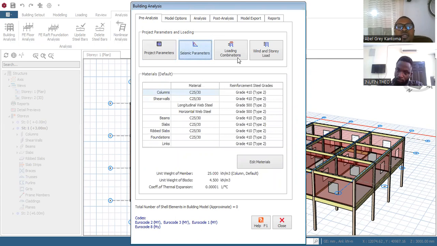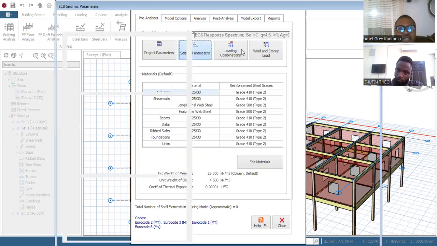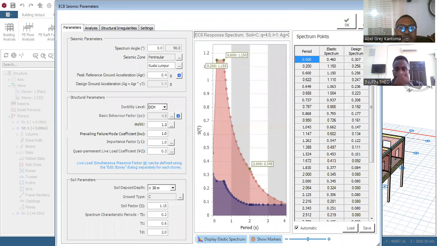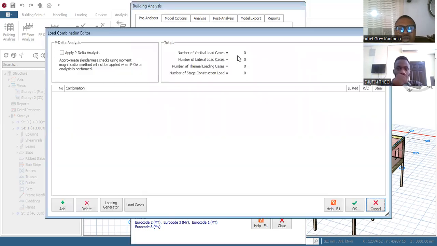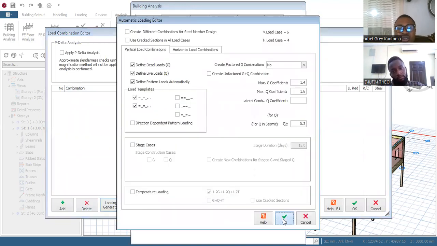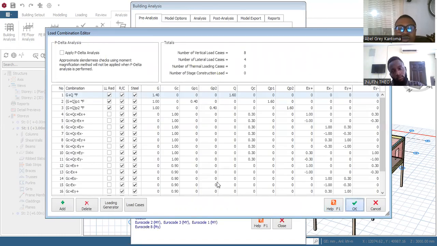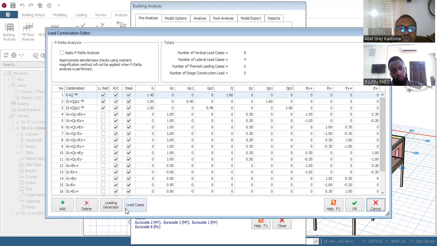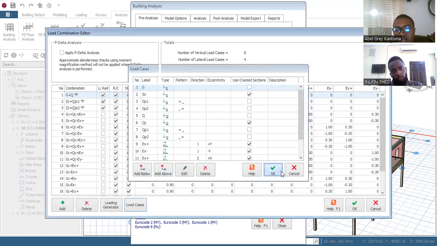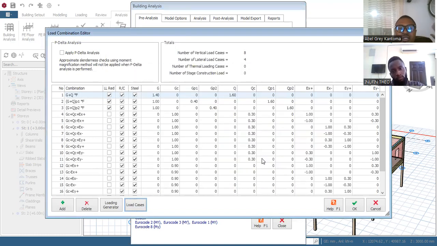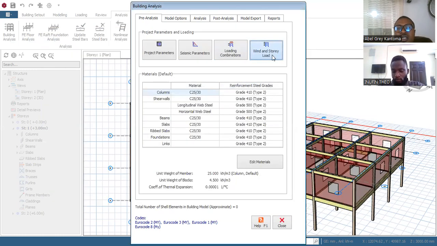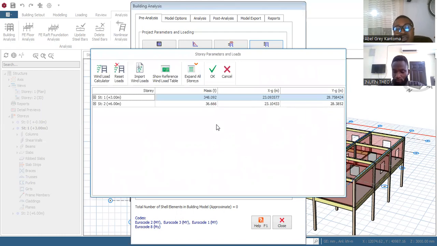Okay, we are not considering any seismic parameters right now. Load combination, you have to click on loading generator, then also load cases, different load cases. Then this is the wind load you are talking about. But like I said, we are not considering wind load in this project.